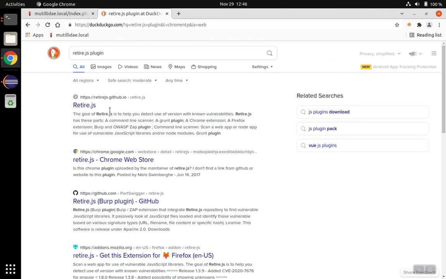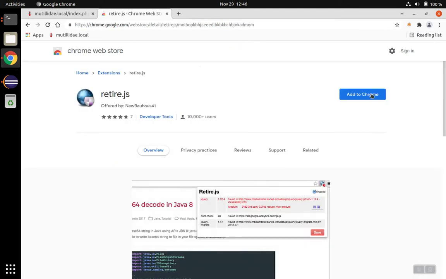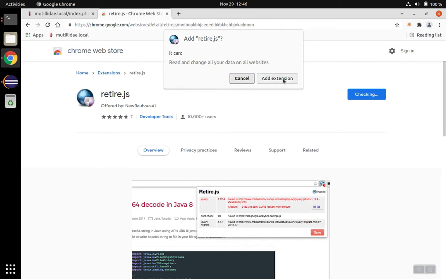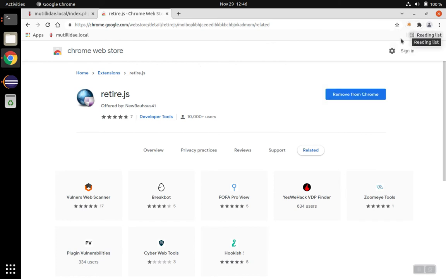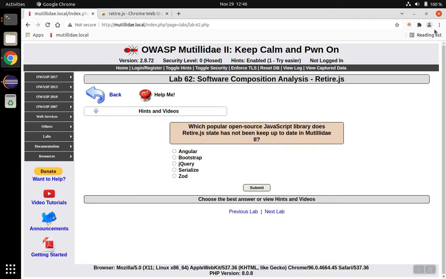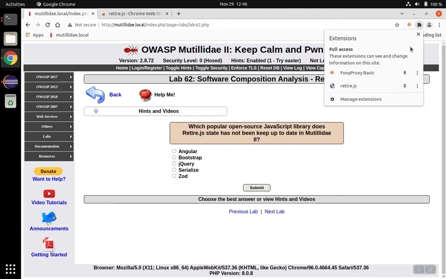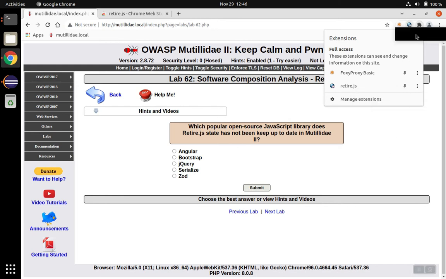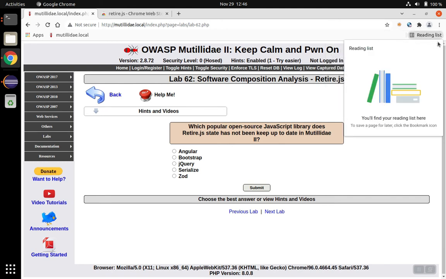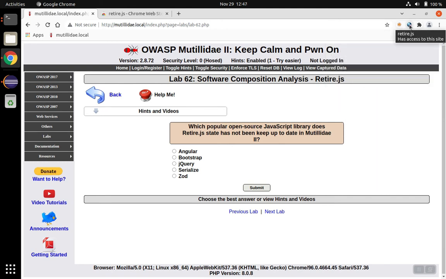This browser happens to be Chrome, so we would be looking for the Chrome web store in this case, but that's going to vary by browser, of course. Now that we have the plugin installed in Chrome, we can click on the extensions and enable it. That may or may not be necessary depending on which browser you're using. So we click on retire.js and it's enabled.